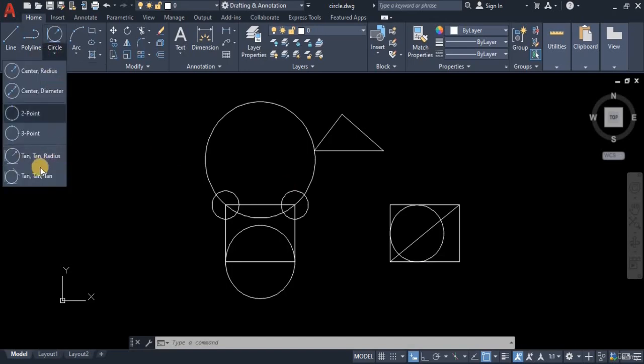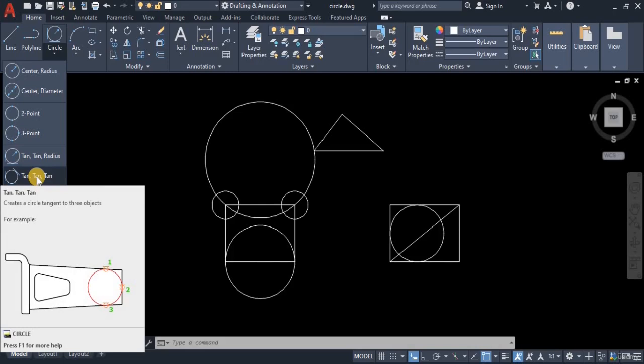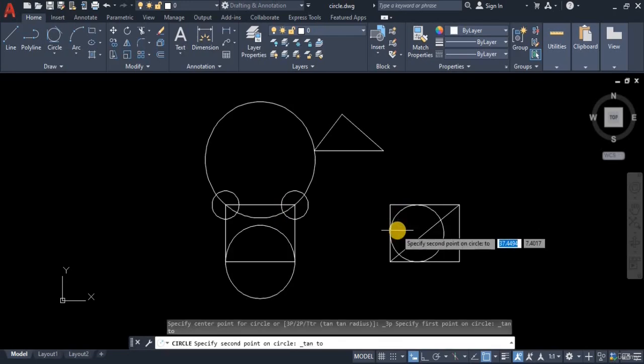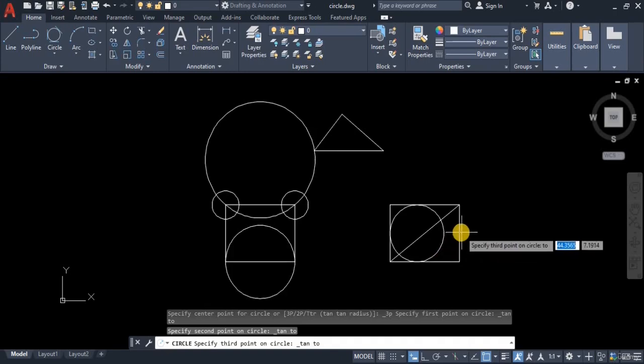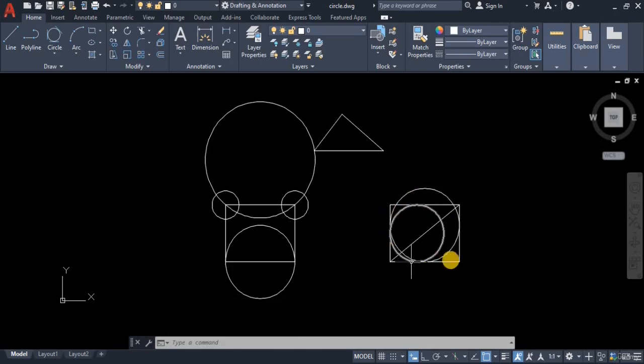Then finally, the last option we have is tan, which stands for tangent. By looking at this image here, 1 stands for the first tangent, 2 stands for the second tangent, while 3 stands for the third tangent. Click on this. You need to specify the first tangent. Let's say this is the first tangent. Now it is asking us to specify the second tangent. Let's say this is the second tangent. It is asking us to specify the third tangent. This is the third tangent. As you can see, this circle is running through the first tangent, the second tangent, and also the third tangent.